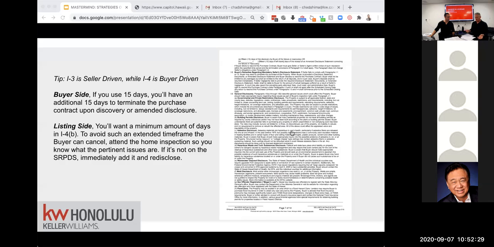Because it states also in I-4 that it doesn't negate the seller's obligation to provide an amended disclosure statement. That's a whole other session with Chemo Stone. So just be diligent and know the contract.